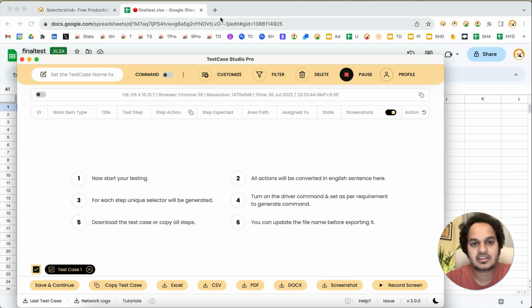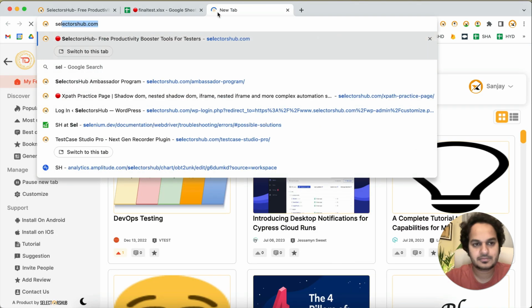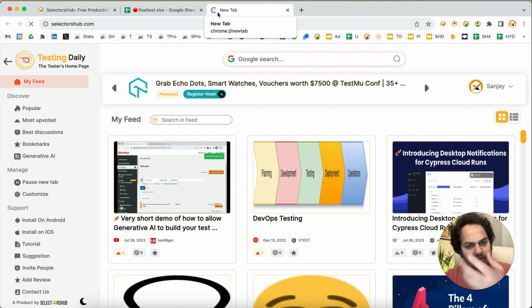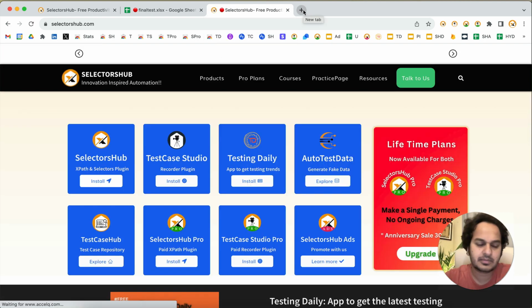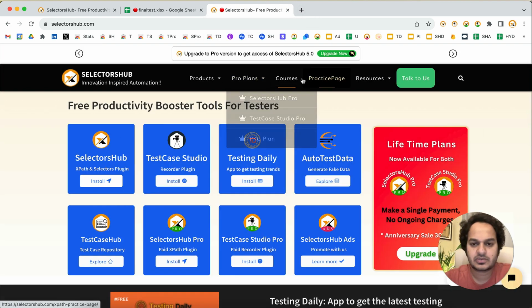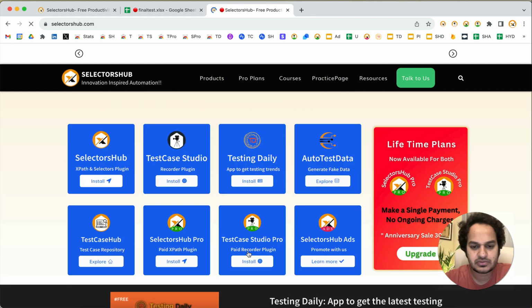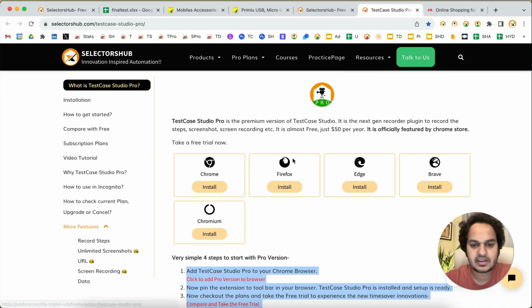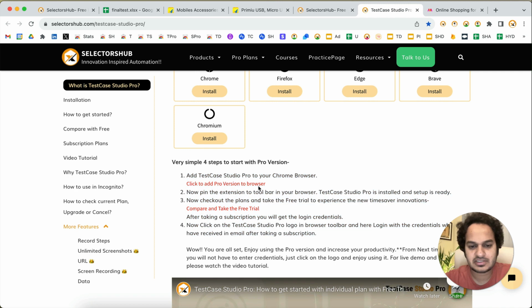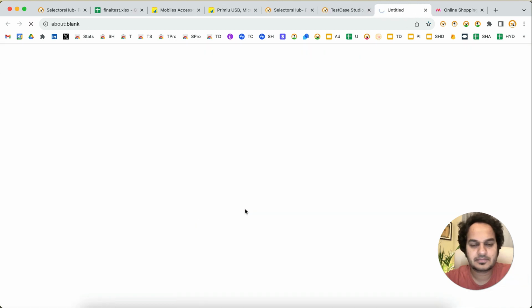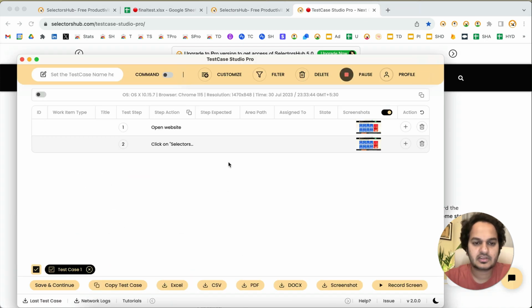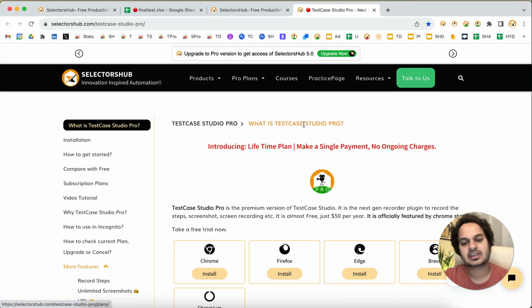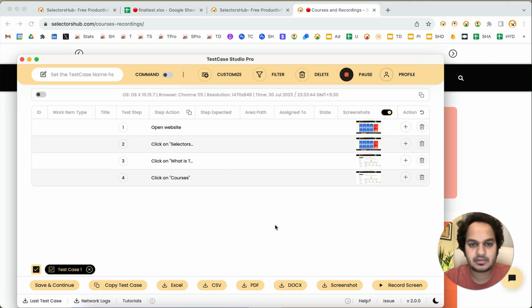We are all set. Now let's record one test case here. If you record anything here, that will be recorded in the same format. So suppose we click here, we click on TestCase Studio Pro install. So now we have this, and suppose we click here, or just check it out, let's say this one. So here we have these steps. Suppose we click here, we click on courses. So all these steps have been recorded.